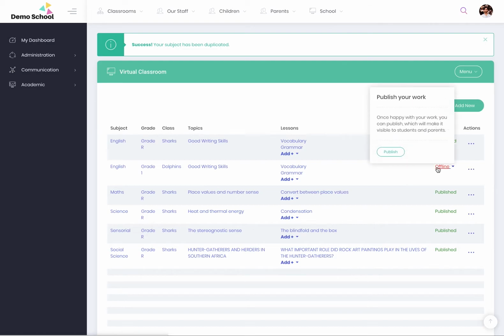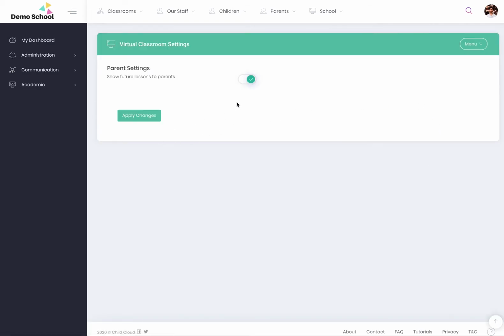In the Settings page, some schools wish to hide future lessons from parents. They only want them to see today's lesson and any lesson in the past. So this lets you show future lessons, or you can hide those lessons and click Apply Changes. You have the ability to watch a tutorial if you get stuck.